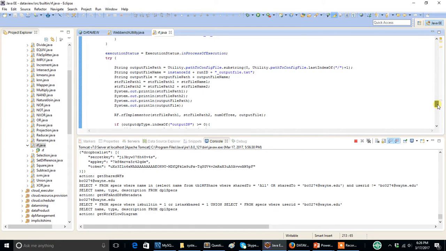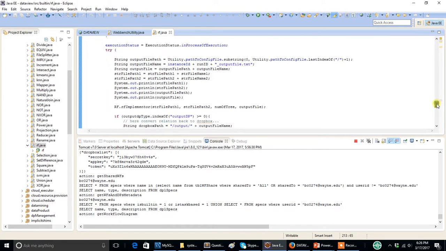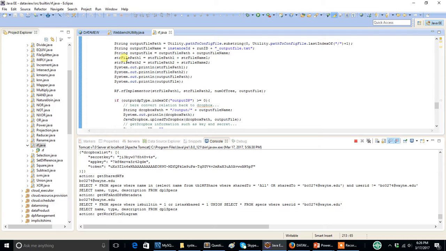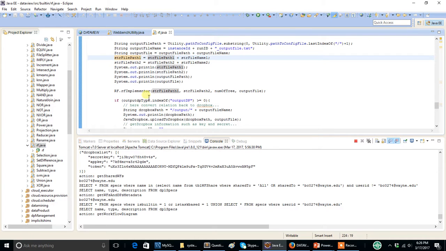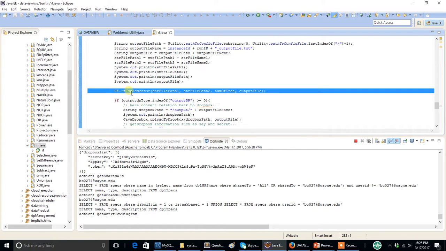Then it comes into the main execution, which prepares the input data, and then these are the main function calls. So it calls rf with the train dataset, test dataset, and an integer, and puts the output in the output file.